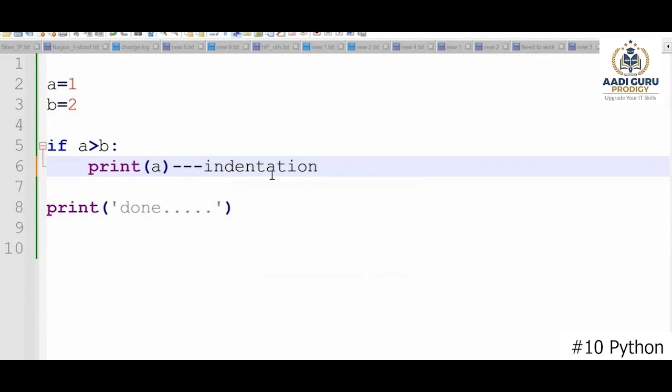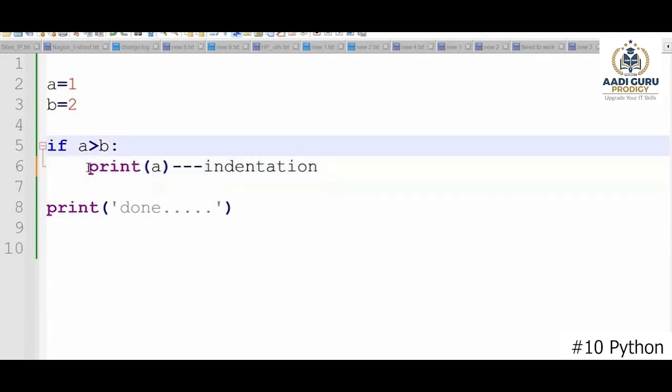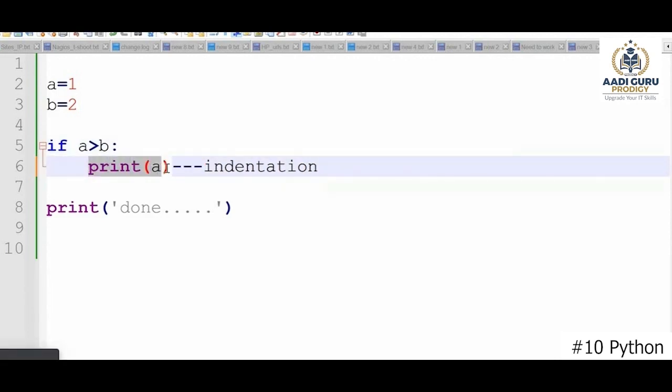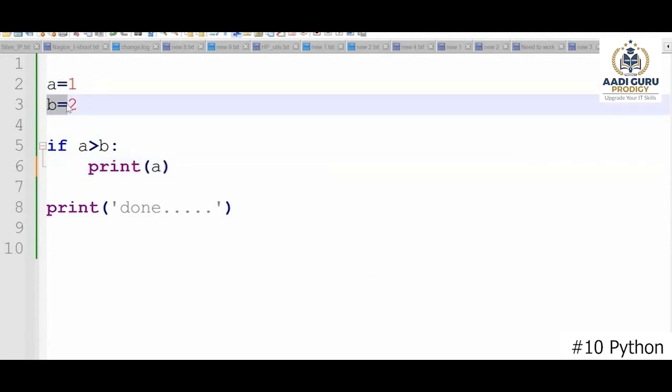Indentation means the block. We call it one separate area, one separate block. So block means what? This is one area. So when this area has to be executed, see now everything we are informing the system. What are we informing the system? System, take A equal to 1, take B equal to 2. Now check if A greater than B. Now check this thing. If this is true, then only go inside.